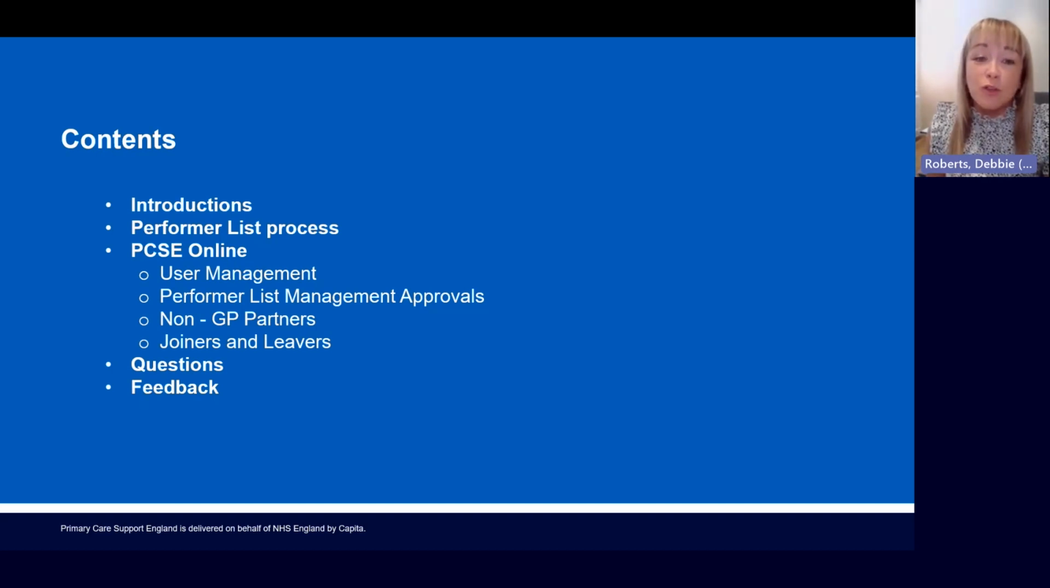We'll also look at the performer list management approvals, so what it looks like in PCSE Online for you as a practice, and I'll quickly run through how you action an approval, whether you approve a request or reject a request. I'll show you all the screens that you're going to see. We're also going to have a quick look at how you add a non-GP partner to the practice, a high-level overview just to explain how you give them the role in PCSE Online.